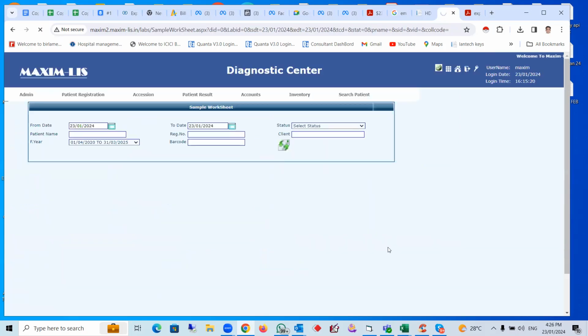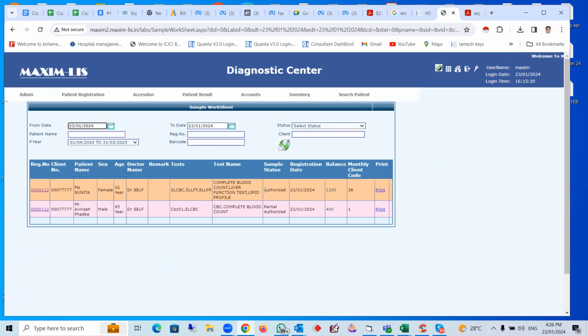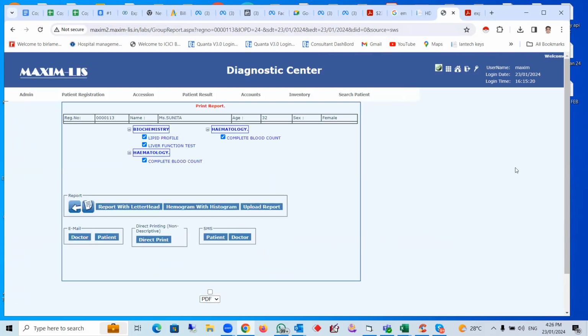Now let's see, the status will change now. Okay, see, the status is authorized now. See, this is authorized. So the color has changed completely. Now it's ready to print. So we are going to print it now. Press this button and you are on the printing page. Okay, so here is the complete requirement. See, lipid profile, liver function test completely. So here is the local printing, and here is the report with the letterhead. So let's click on the report with letterhead first.